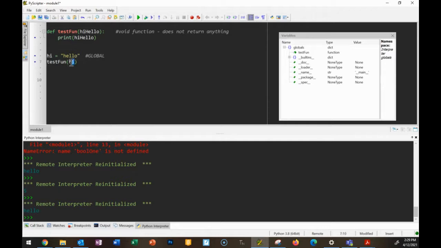But I'm going to send test fun, our function, some data this time. I'm going to send it whatever is stored in hi, and the word hello is stored in hi. So when I run the test function, test fun, it sends up hello, the word, as an argument, and then hi hello up here receives it. So hi hello from this point down is the word hello, and then it prints hello, and then the program's over. It's still a void function. It didn't return anything to my main program. It did something, okay?